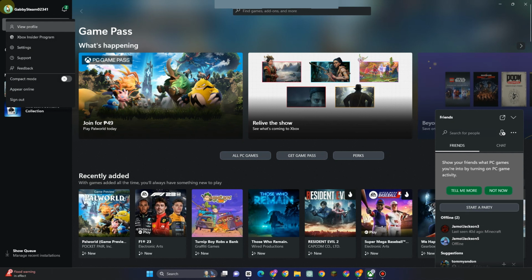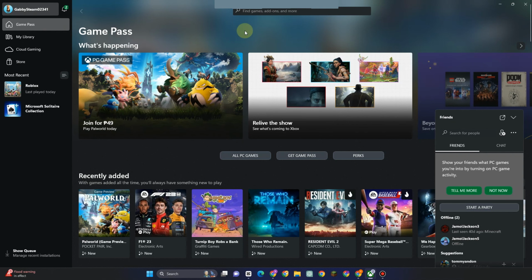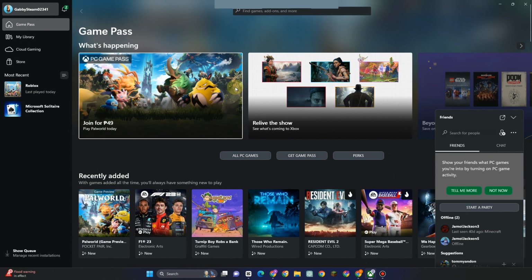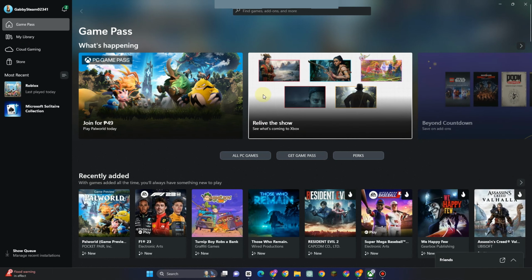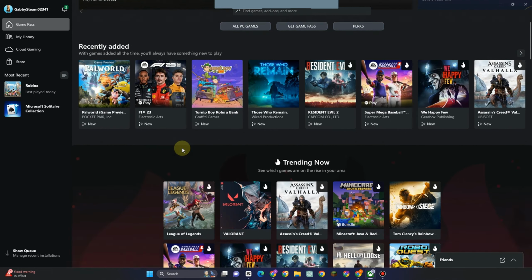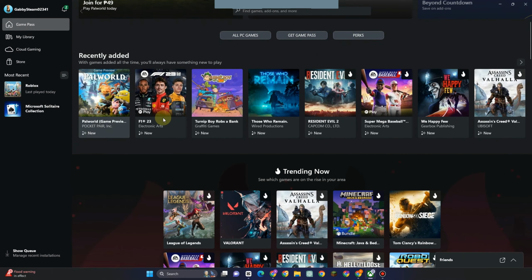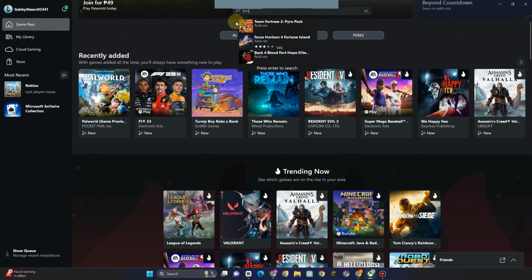Number three, there are also times that you just need to wait, especially if the queue is long. If that's the case, you can't do anything about it, you just have to wait. No need for troubleshooting.